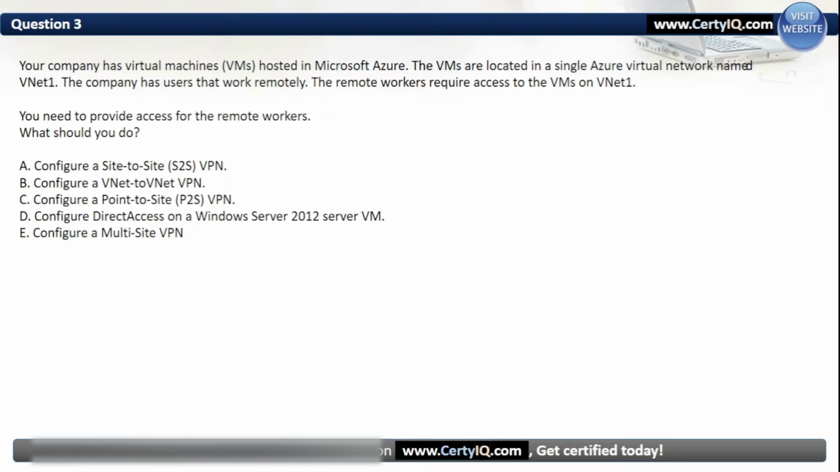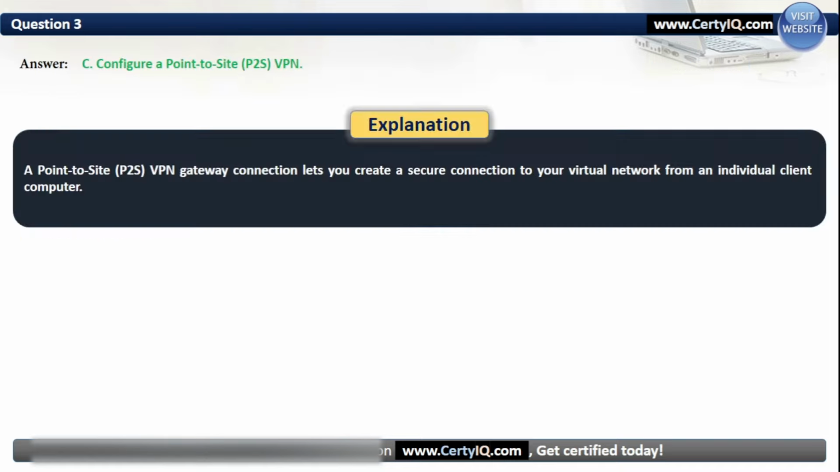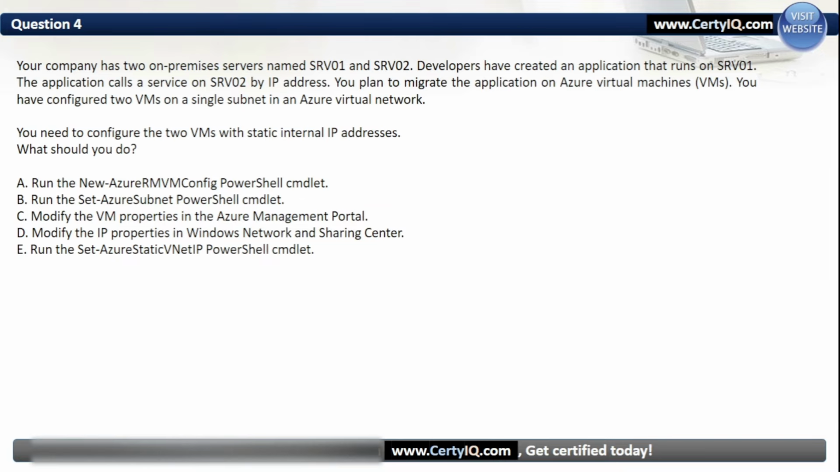What should you do? Our options are A. Configure a site-to-site VPN. B. Configure a VNet to VNet VPN. C. Configure a point-to-site VPN. D. Configure direct access on a Windows Server 2012 server virtual machine. Or E. Configure a multi-site VPN. The correct option is C. Configure a point-to-site VPN. A point-to-site VPN gateway connection lets you create a secure connection to your virtual network from an individual client computer.